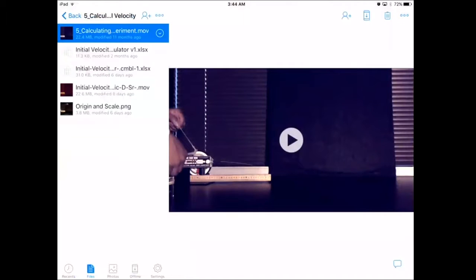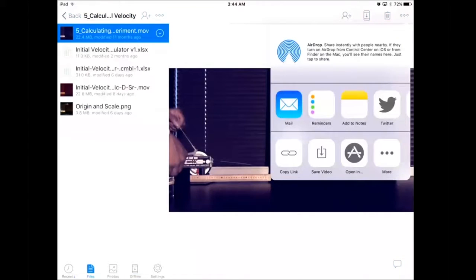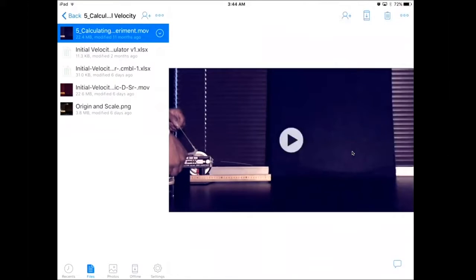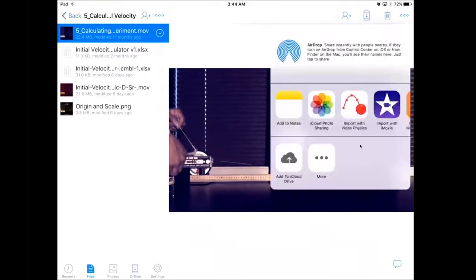So I'm just going to go ahead and download this. You download this by going to these 3 dots, and that's going to export for us. And when we export, we're going to open this in, and import with video physics.